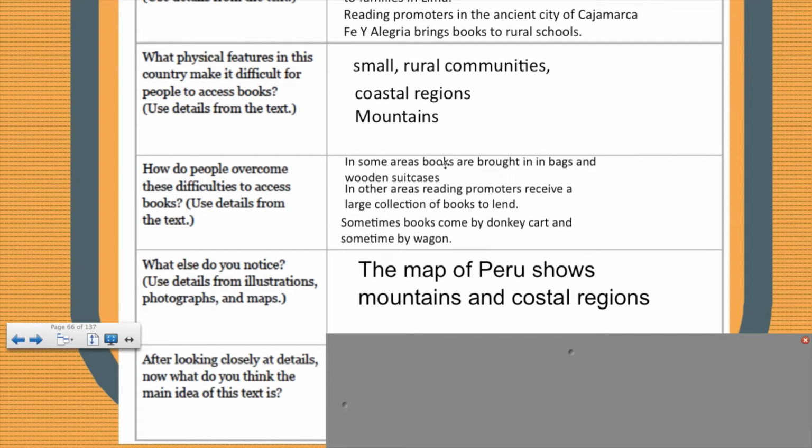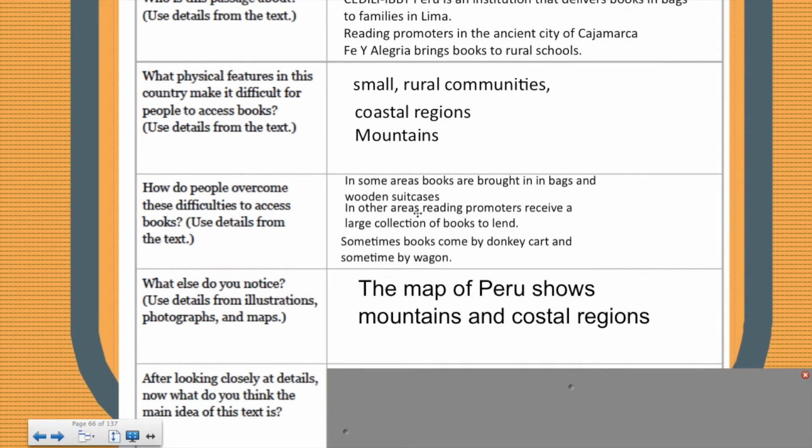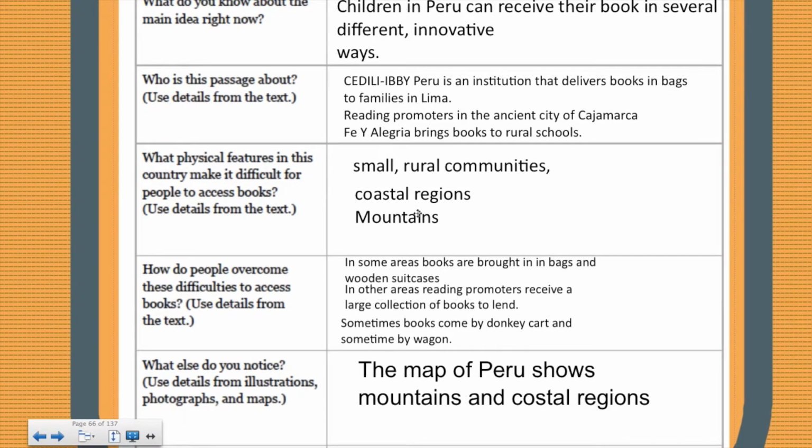How do people overcome the challenges? Well, in some areas, books are brought in bags and wooden suitcases. In other areas, reading promoters receive a large collection of books to lend. Sometimes books come by donkey cart and sometimes by wagon. The map of Peru shows mountains and coastal regions. This is why children in Peru can access books.